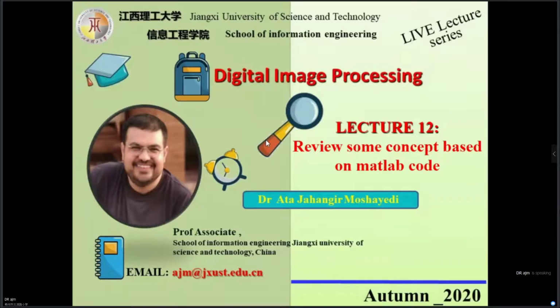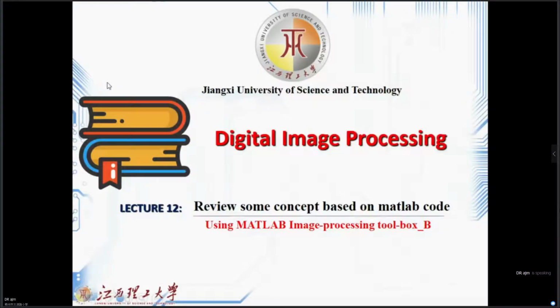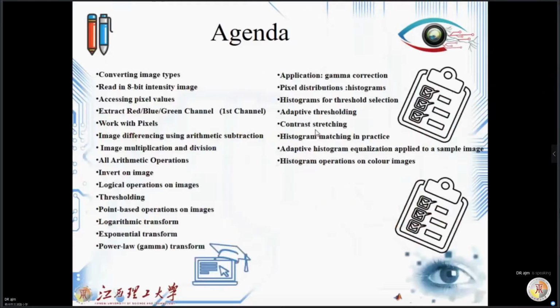Today we are going to test and talk about the coding part of them. I call it reviewing some concepts based on MATLAB codes, using the MATLAB image processing. This is the second section, where we speak specifically about the image processing toolbox. These are the examples that we will see today, and I wish that we can finish them.